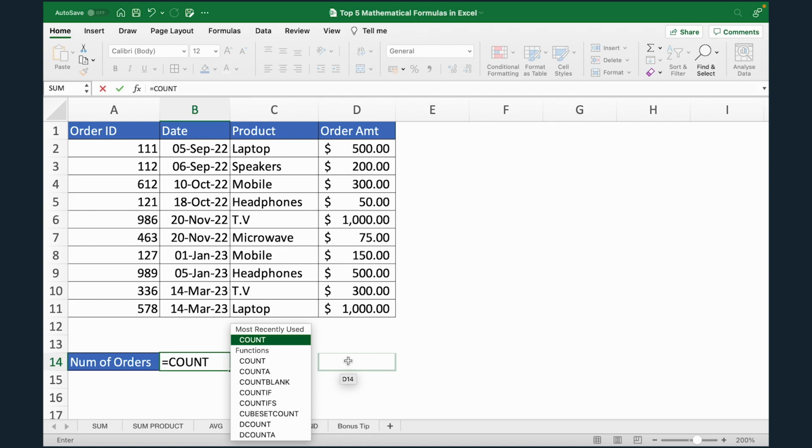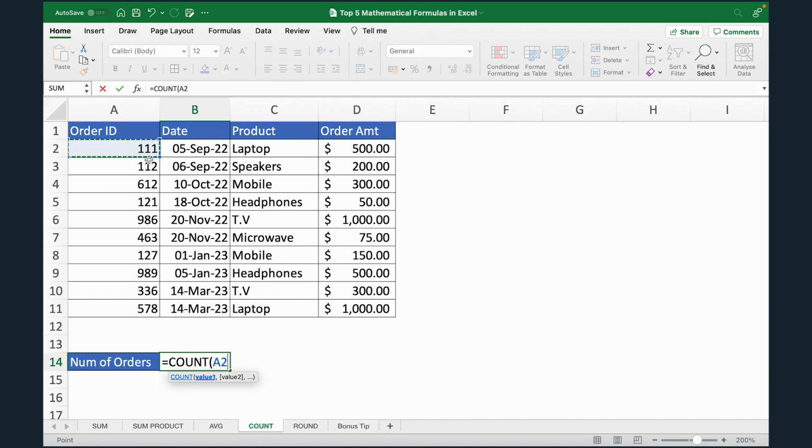We're not going to cover all of them. We'll cover them separately in another video. But for now, we're just going to use the simple count formula. So COUNT, open the bracket, select this entire range, close the bracket and hit enter. As you can see, Excel just counted that there are total 10 orders in this data set.